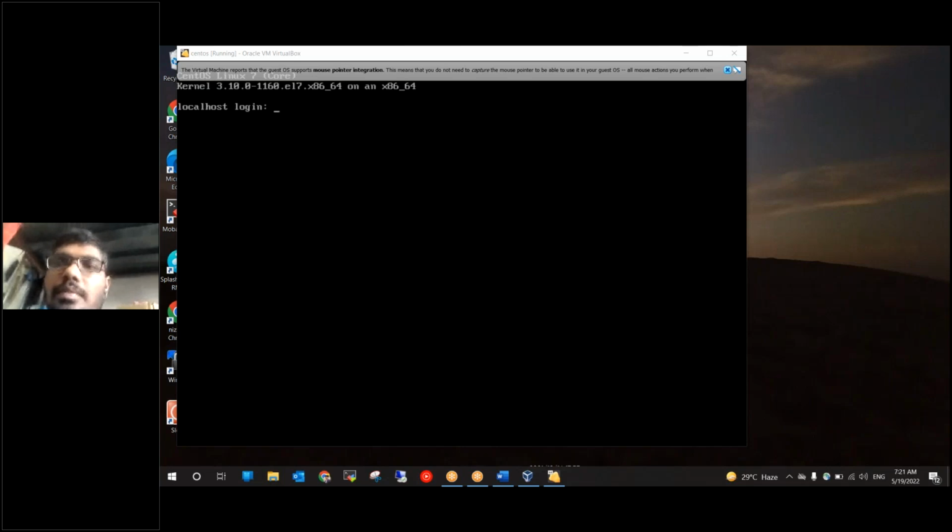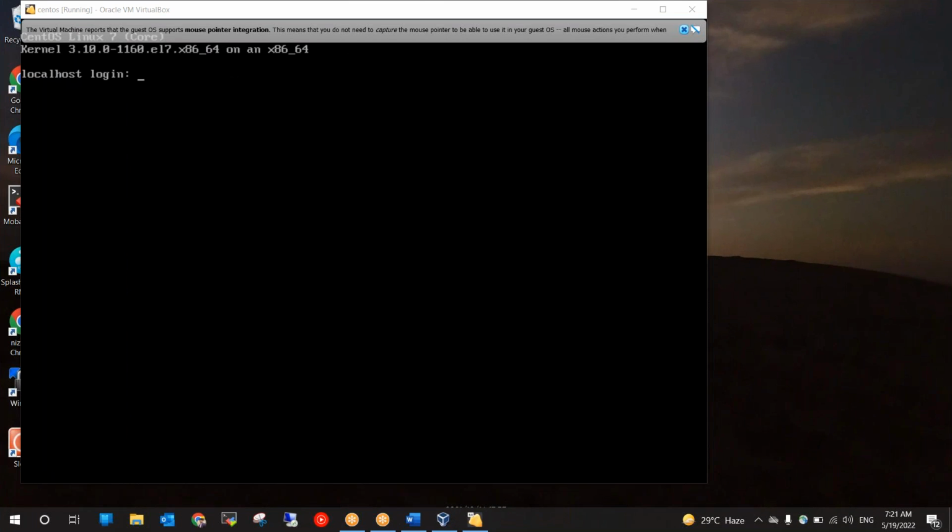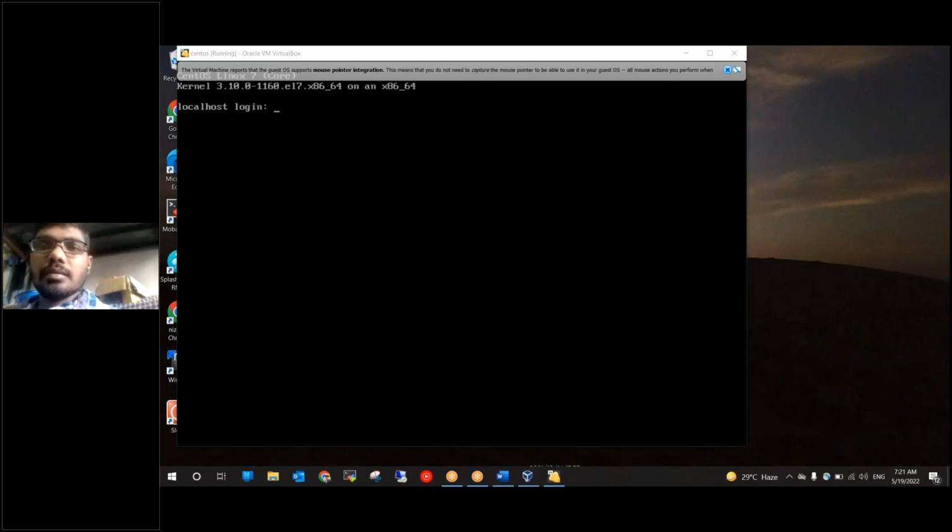Yeah, so let me start with the logging here. Logging is a very essential part of running an application or running an operating system. Logging is like recording the information, recording the flow, or how the operating system is running.